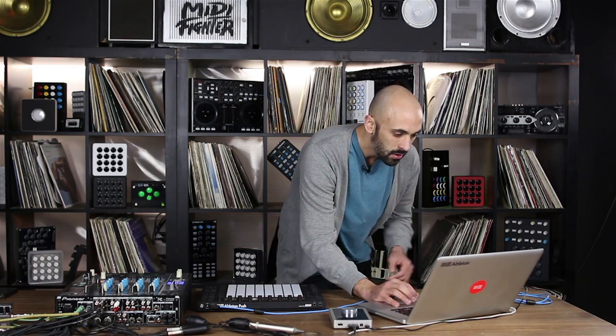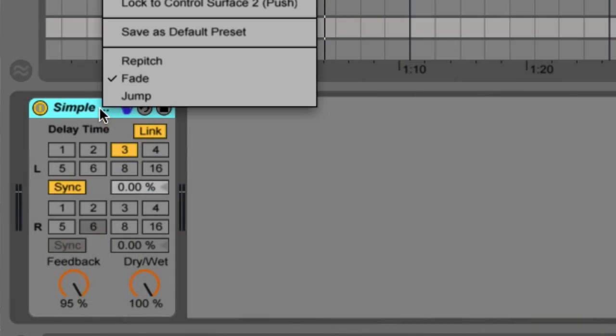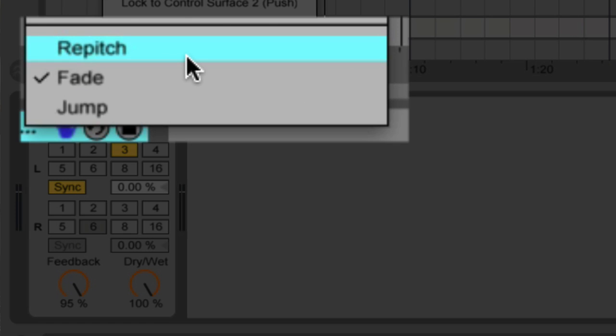So you can see already we have a pretty cool effect with this nice long delay, but let's go ahead and spice it up with some pitch rising effect to that. So the interesting thing about how the simple delay works is that if we change the delay time while it's processing audio, we can get some really interesting and abrupt results. And the way the simple delay deals with these transitions is in 3 separate modes. We have repitch, fade, and jump.